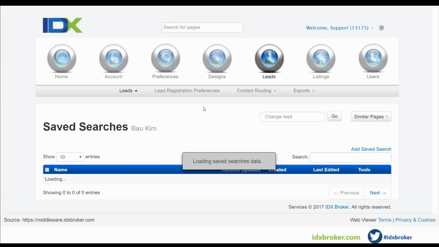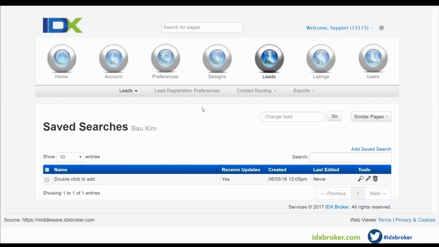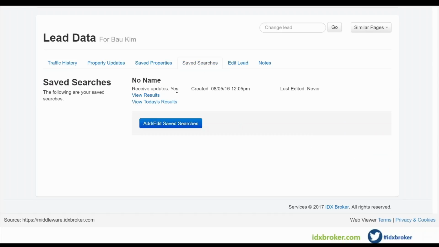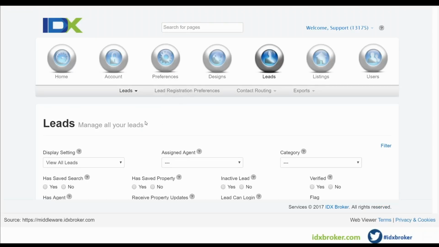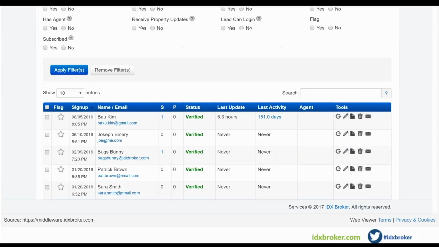You can add a saved search for them so they can start receiving property updates. So let me go back on how to do that for them. Let's say they signed up on your website but did not save a search. You've spoken with this lead and they've given you the criteria that they're looking for, and you want them to start receiving property updates from you so they can keep in contact.